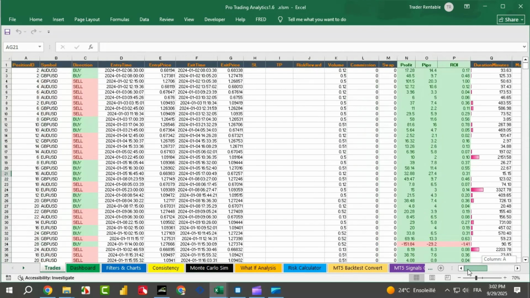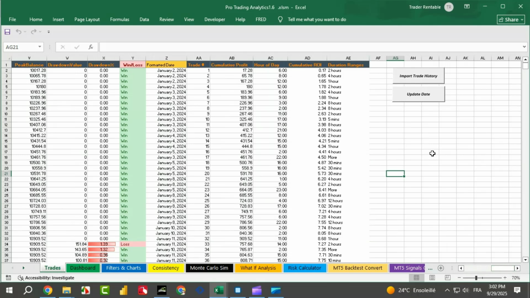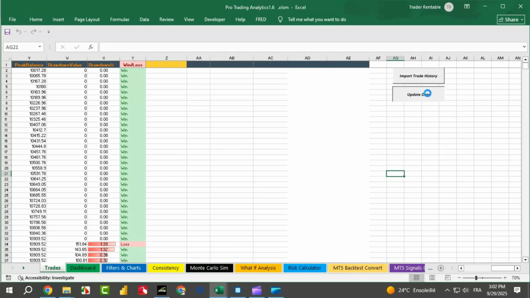The conversion process may take some time depending on the size of the data and your PC's performance. Wait until it's complete, then click OK to load the clean data into your trade sheet. Again, check your data, then click Update Data.